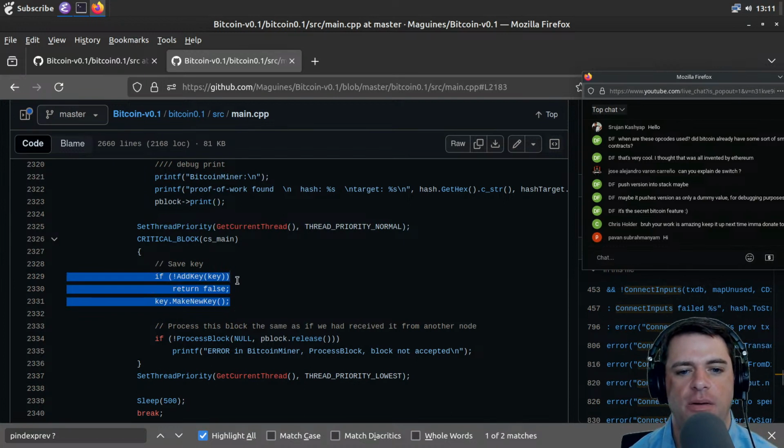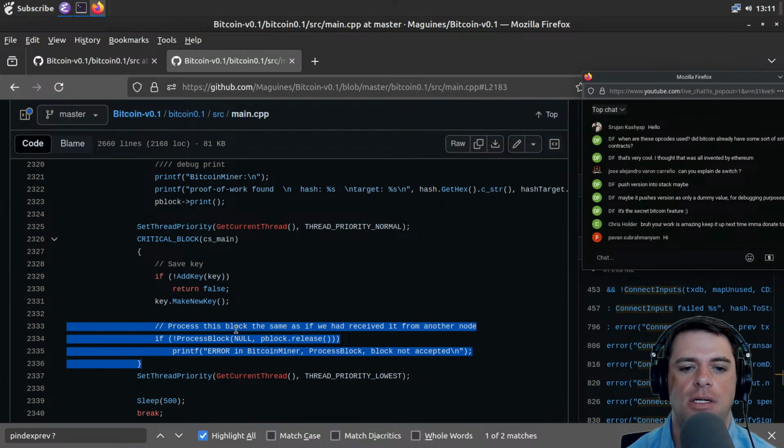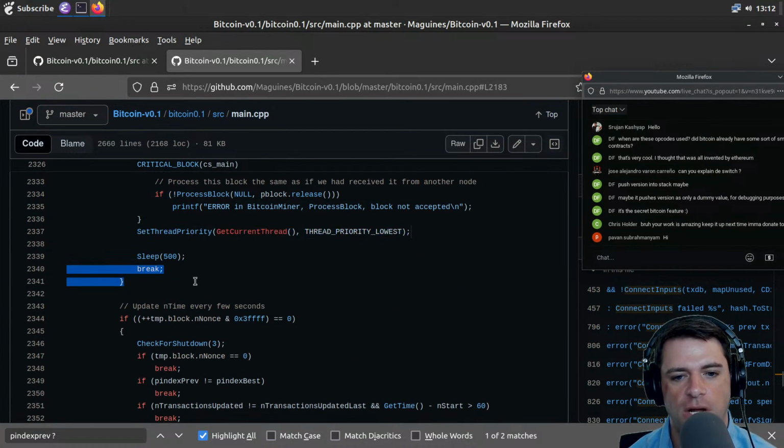Why are we saving the key and making a new key? And then we're going to process this block the same as if we had received it from another node. To do that, we just call process block. I assume this is the same process block called by non-miners as well. And then we set the priority to the lowest again. We sleep for 500 and break.